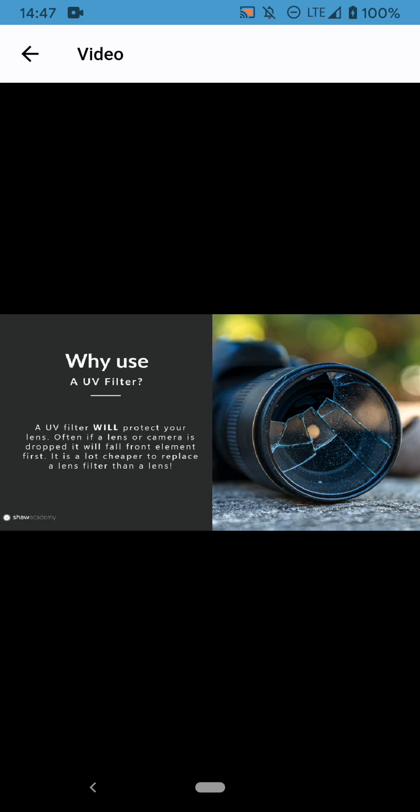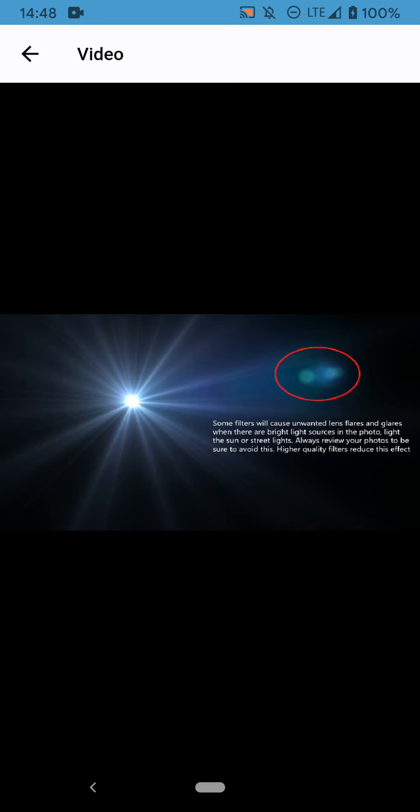Absolutely, a UV filter is going to help you when it comes to protecting your lens. Now, the only issue that you may encounter when it comes to a UV filter is that unfortunately they can cause lens glare and lens flare. Okay, so it can be a bit of an annoying issue, particularly with lower quality filters.